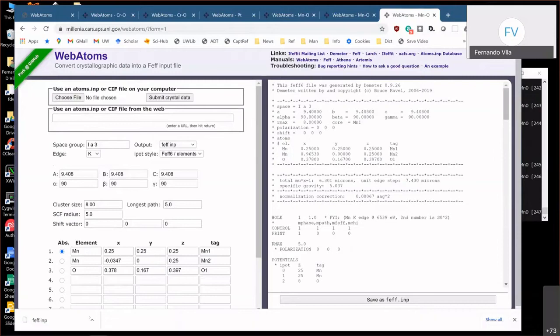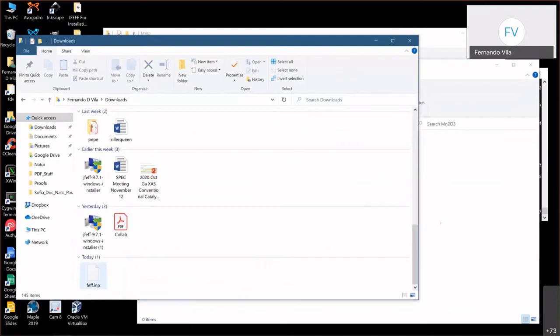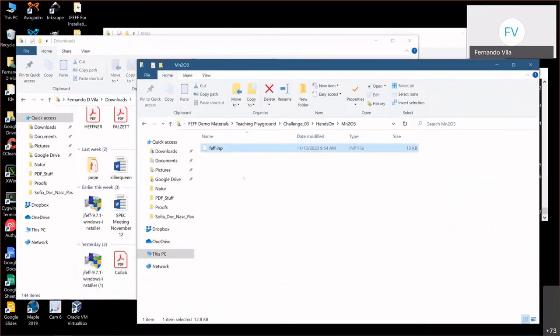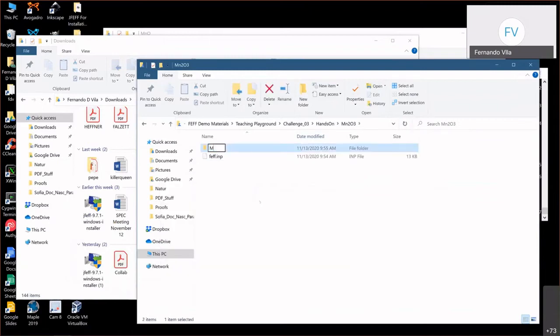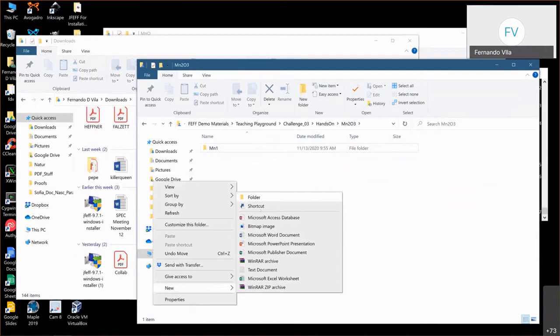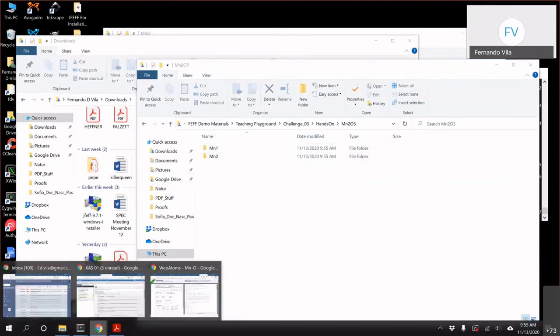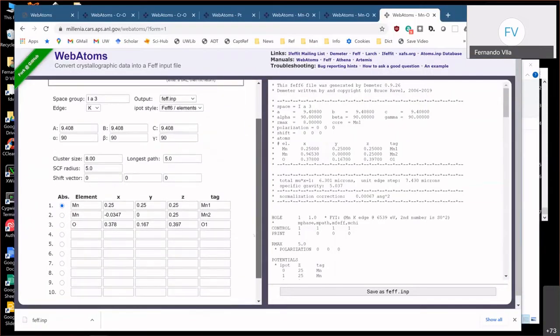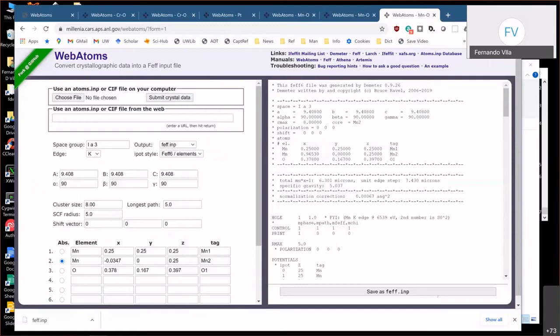I'm going to come here and take this one and put it in here. But what I'm going to do is make another folder and name it Mn1, and put that one in there. Now I'm going to make another folder, call it Mn2, and I'm going to generate it for the other manganese. You can change the absorber simply by doing that and recomputing. And we're going to save that input file.